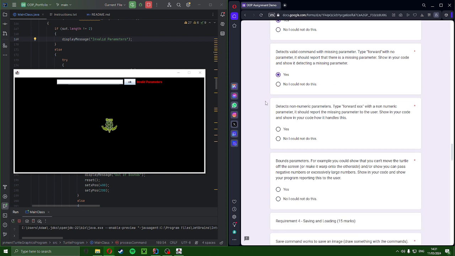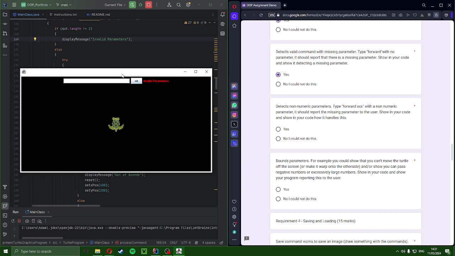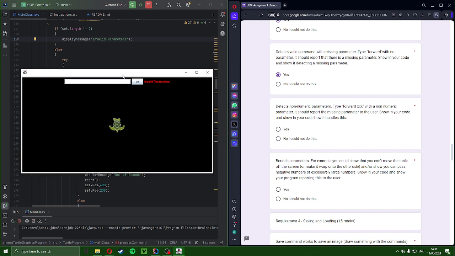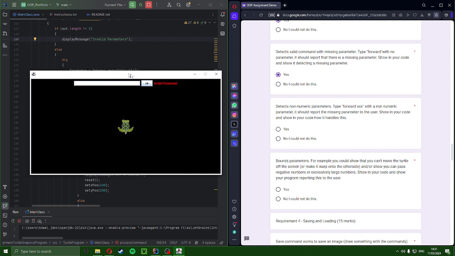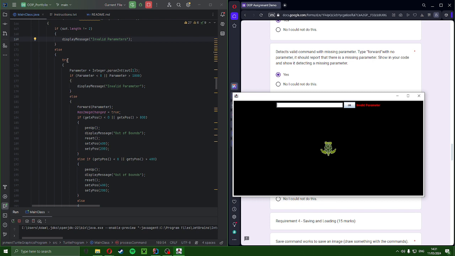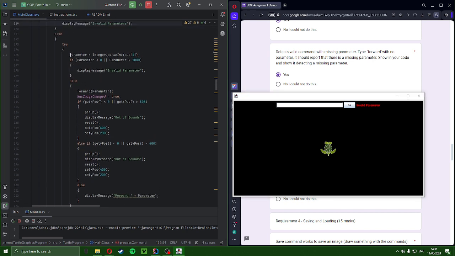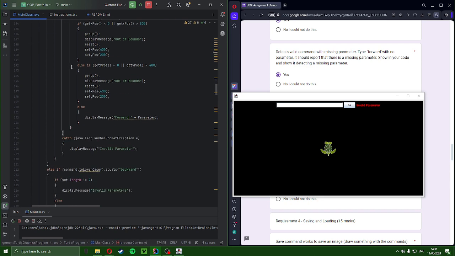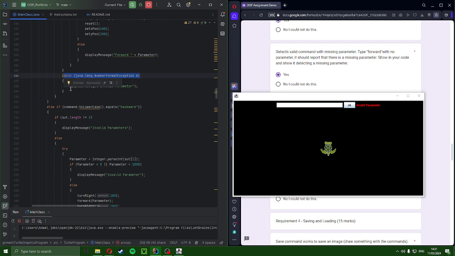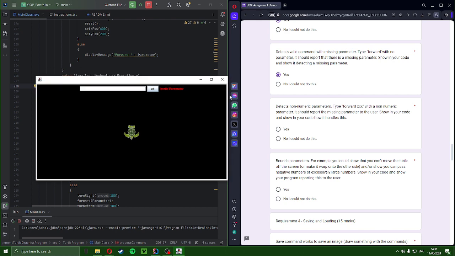Test non-numeric parameters. Type forward x66. Non-numeric parameter, forward. Also invalid, as you can see. It will do it here as it tries to convert that into an integer, and as it's a string and it cannot be converted to an integer, it will error, which it will then catch here and display the invalid parameter message there. So yeah.